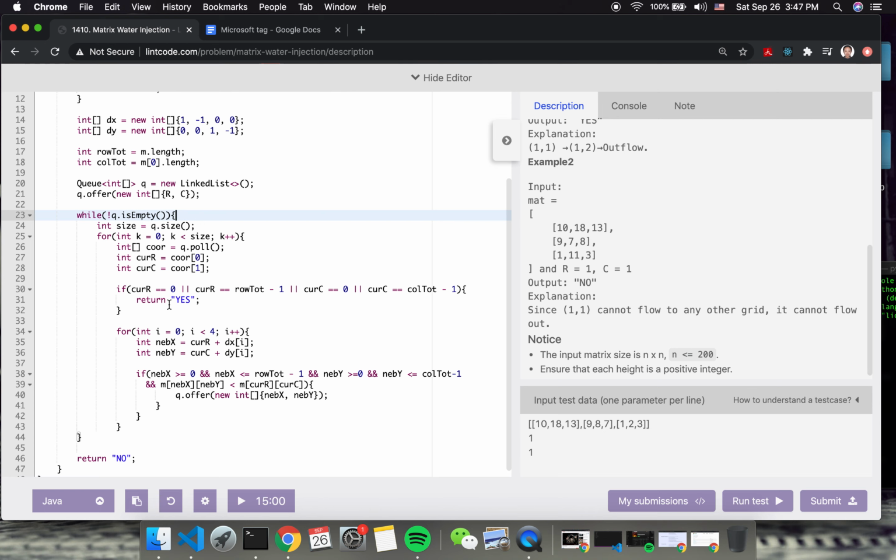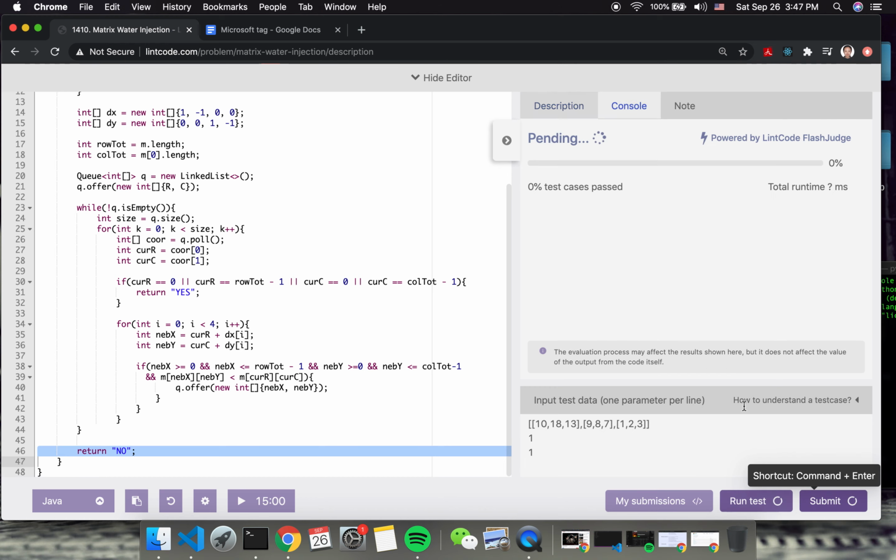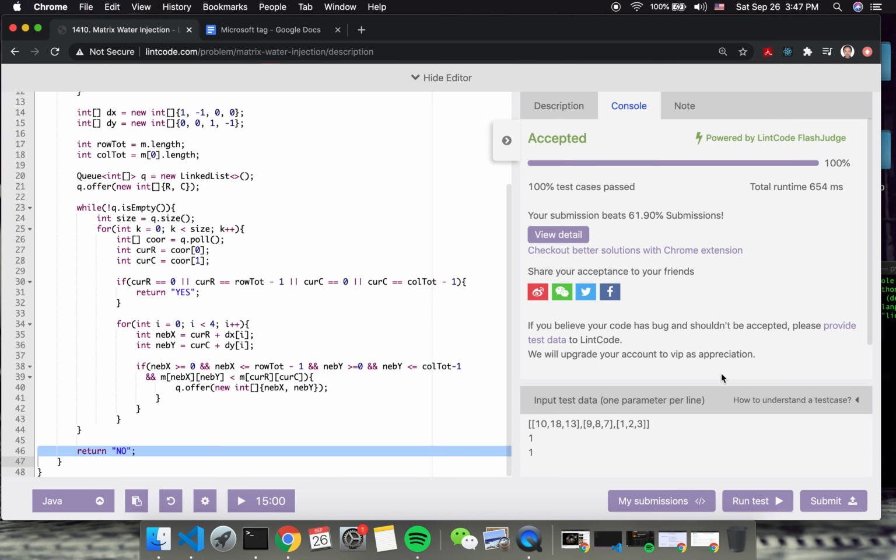If we do not reach a yes, which means it is impossible, we do not find such a node that is on the 4 boundaries, then we simply return no. So this is the BFS solution. Okay, let's submit it, and it will work.